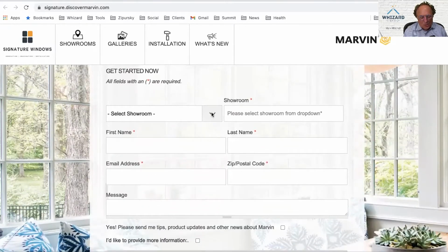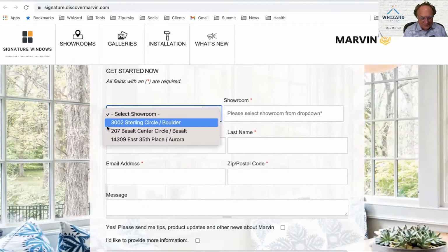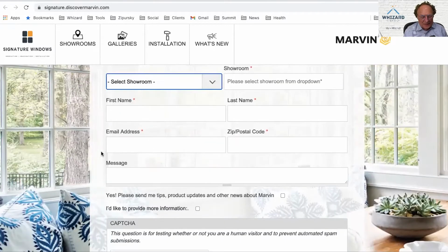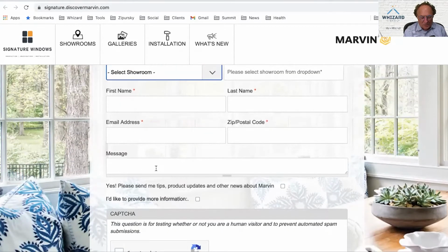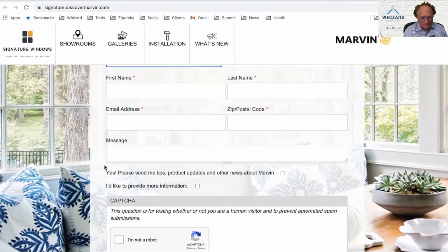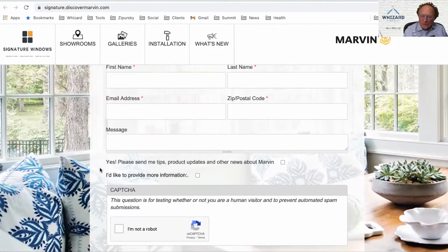I select a showroom, and apparently they have three around me. And then I put in my first and last name, email address, zip code, and if I want to put in a message. And then, we always go back and forth about we want to ask more information, but not so much that somebody gets turned off. But then there's somebody who actually wants to provide more information.